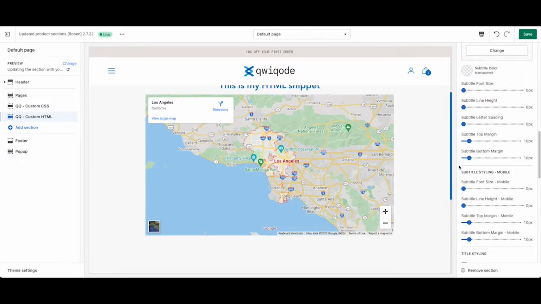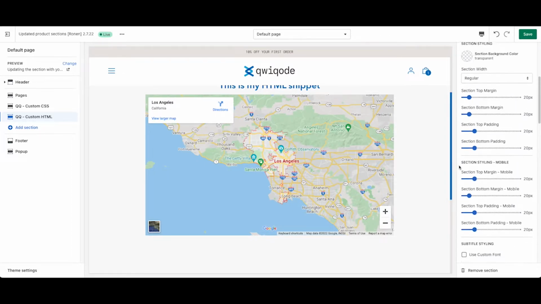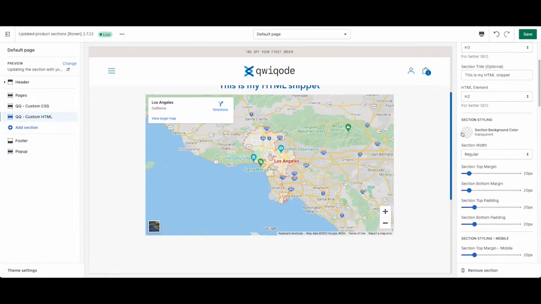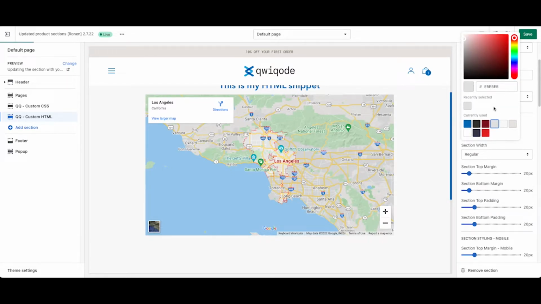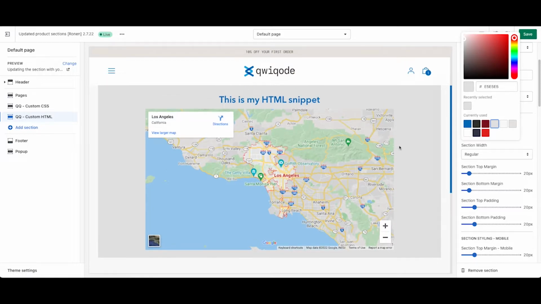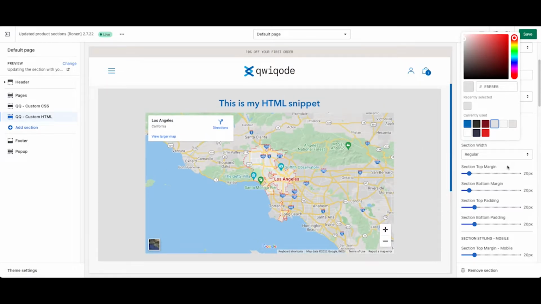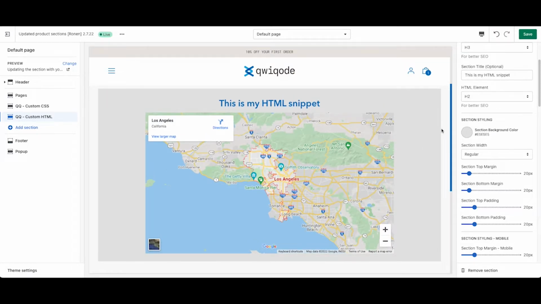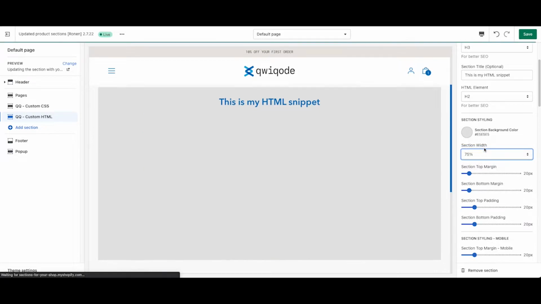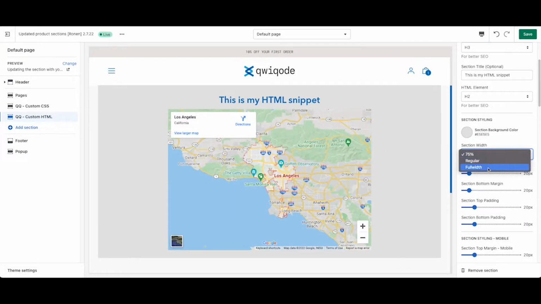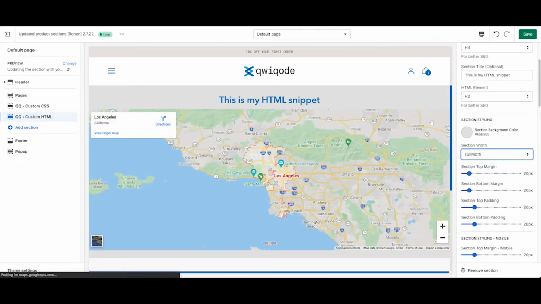Now back up to the top. If we'd like this section to have a background color, you can choose to have a background color like so. You can make the section stretch to the edges of the site, of the page, or of the screen, or make it smaller, 75% or full width. And full width, as you can see, it just stretches everything out properly.